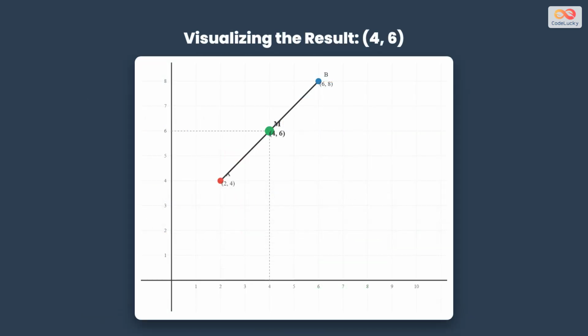Here is what that looks like on a graph. You can see our starting points A and B. When we plot our calculated result, the point 4, 6, it lands exactly on the line segment connecting them, perfectly in the middle. This visual check confirms our math was correct.